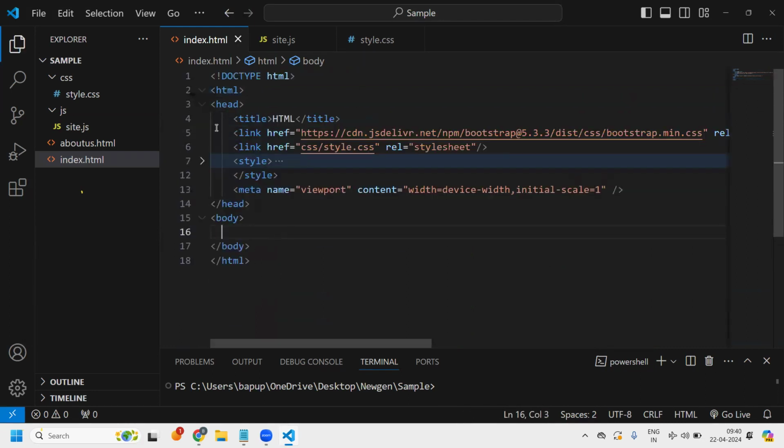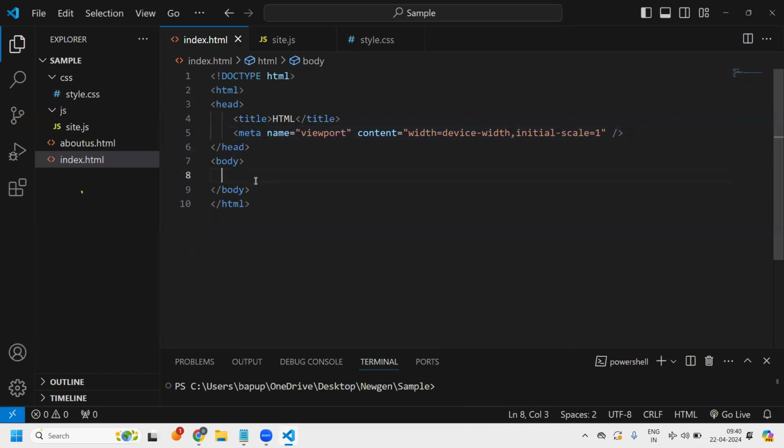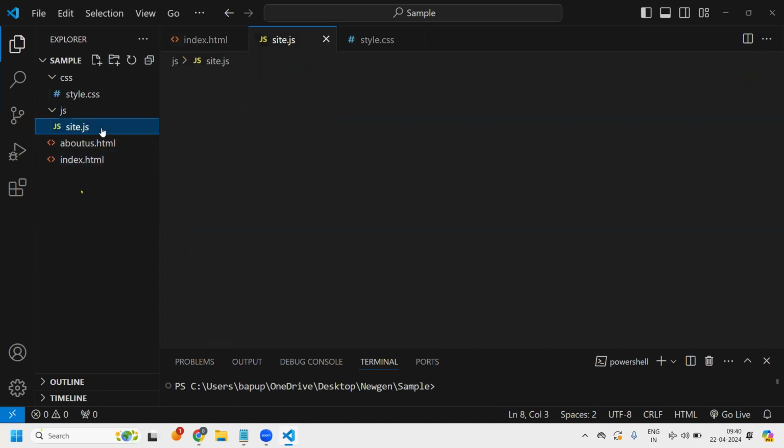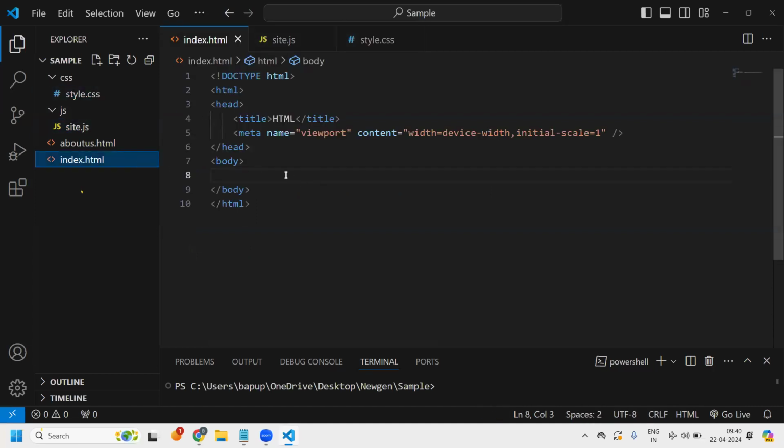Also, I'm going to remove everything from the head section as well. So it is a plain HTML page without anything. Nothing is there for this web page. This is our HTML page, this is our JavaScript, this is our CSS. Here you can write the CSS, here you can write the JavaScript, and here you can write the HTML content.